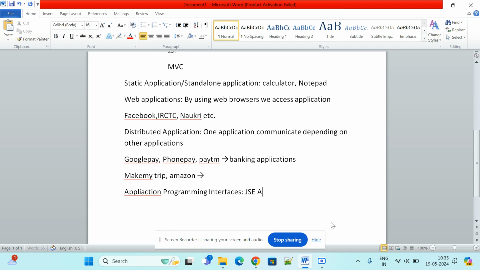First one is the JSE API, Java Standard Edition, and the second one is JEE, which is nothing but Java Enterprise Edition, right? So, what does the JSE API contain? It contains a set of classes and interfaces which are used to develop standalone applications.